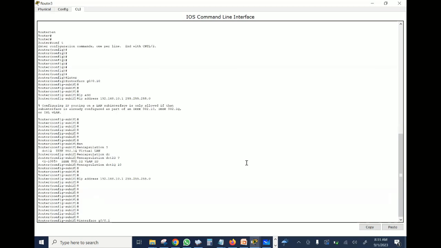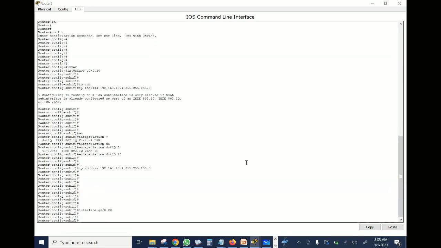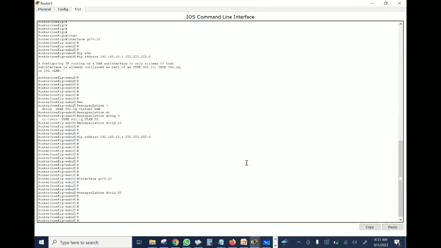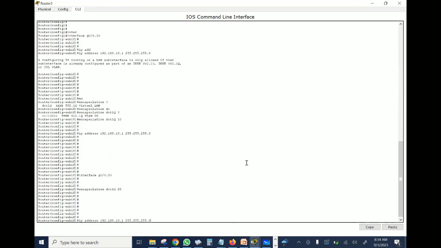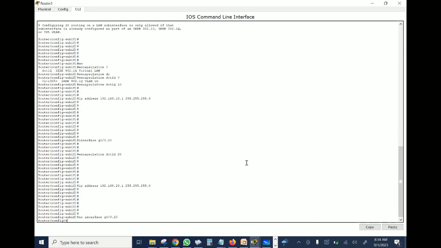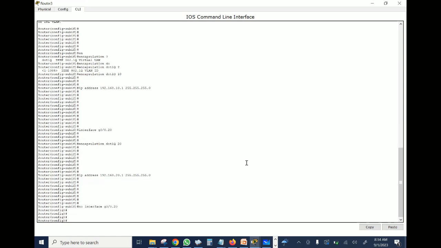For VLAN 20, you create a sub-interface for it. Do your encapsulation so that the interface will be responding to VLAN 20. I just did that. Then let's add the IP address, the default gateway for that VLAN, which is 20.1. Okay, we are not doing 20, we are doing 40 and 50. So let me remove this immediately. We are only doing VLAN 40 and 50, right?